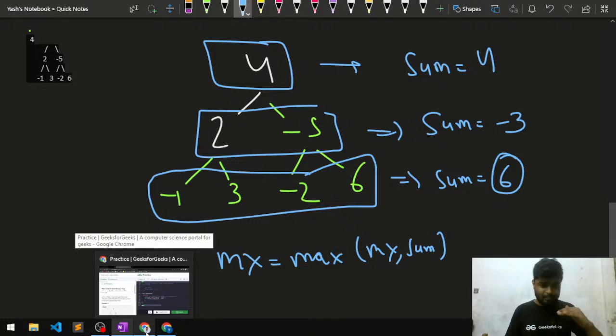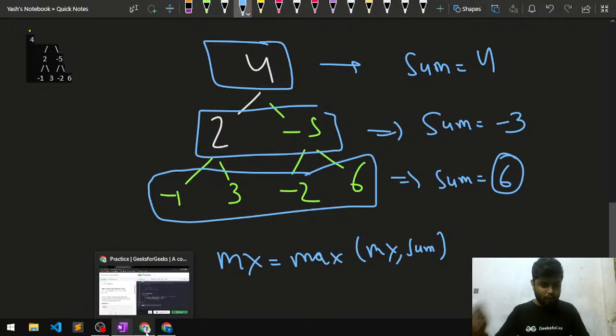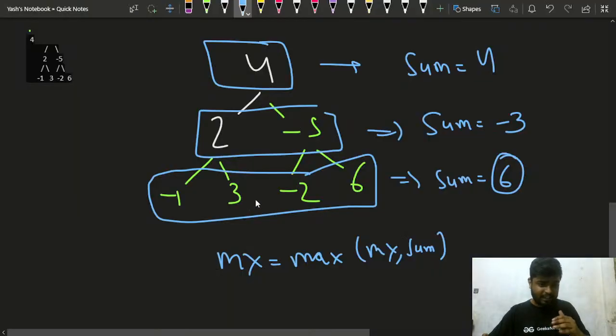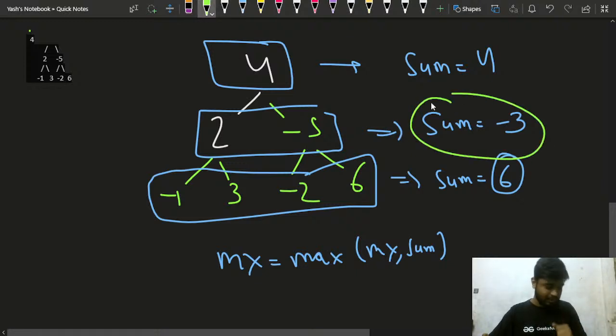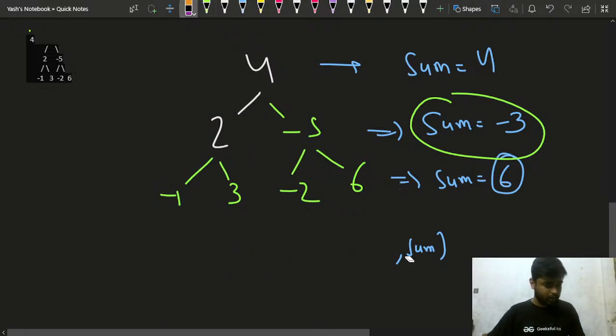I can find the sum of all the levels one by one. Once I find the sum of a particular level, I can compare it with the maximum sum that I've seen up till now, and then I can basically print it, right? Yes or no, guys? Clear with this part? Everyone is clear with this part or not? You can write clear in the chat if you are clear with the logic part. Everyone is clear with the logic part or not?